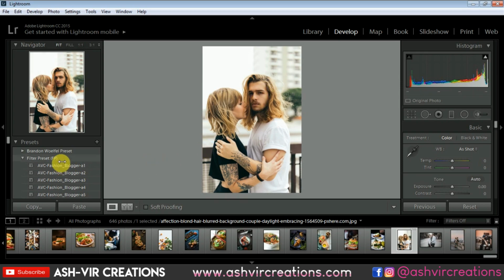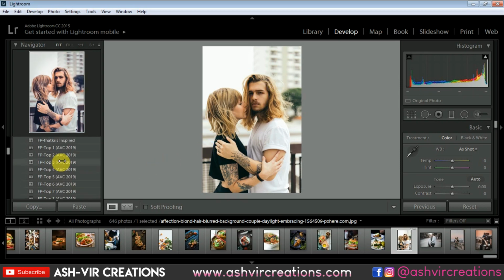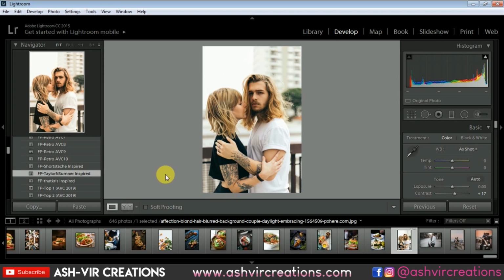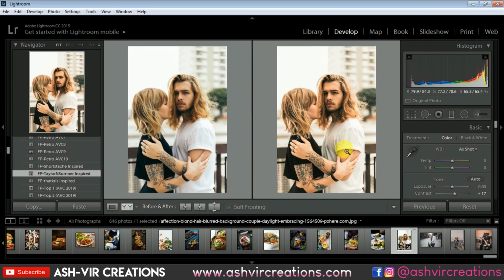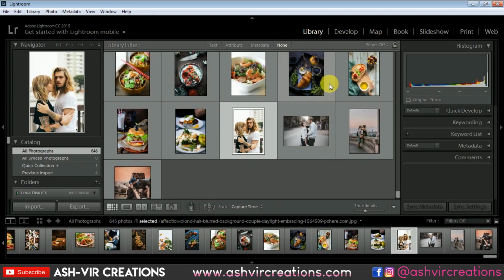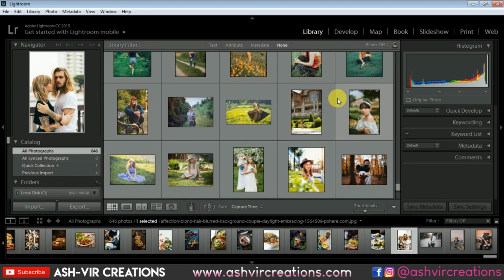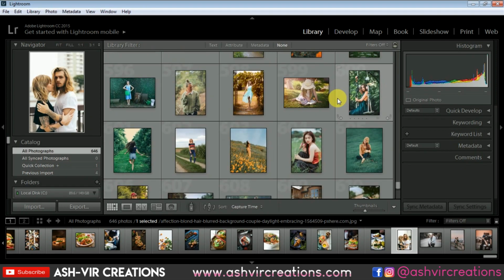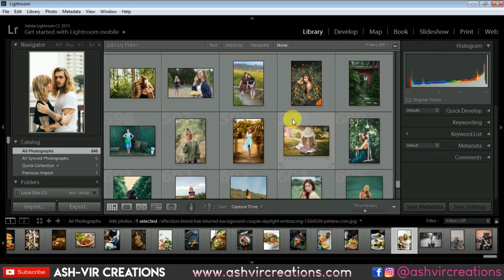Now let's go to the filter. From here just select the Taylor and Sumner, and you can see the difference. It is really looking very similar to that color effect. Now let's again apply it to some of the other photos. Let's apply it to this photo.